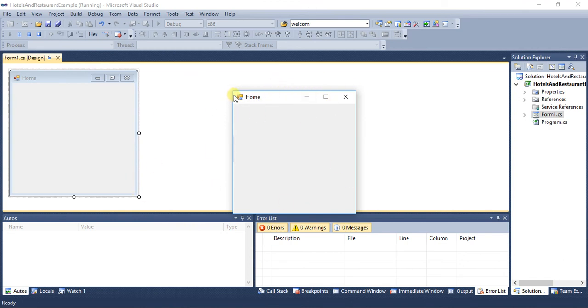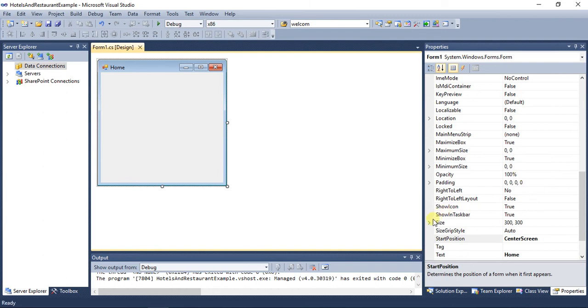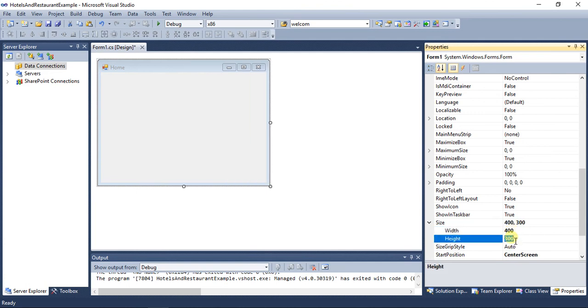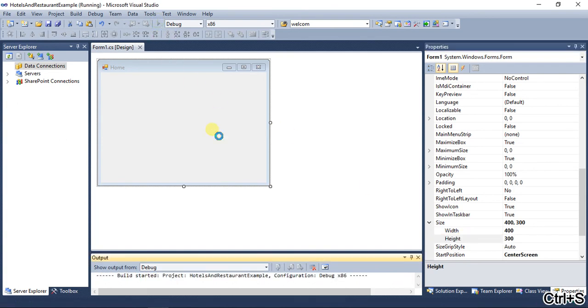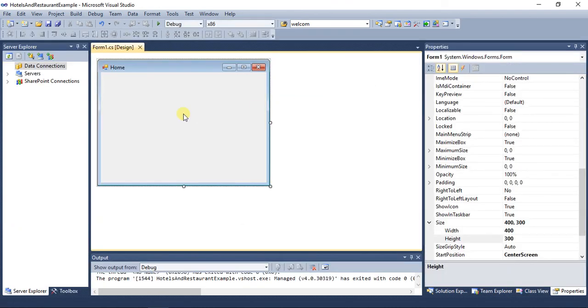If you noticed that the size is 300 by 300, to change the size we can do that with the Properties window of Form1, Size. Let's change the size of it to 400 and 400. Let's do that with it as it is. You can run it. You can see here the size is changed, the width is changed. So this is for the introduction part.